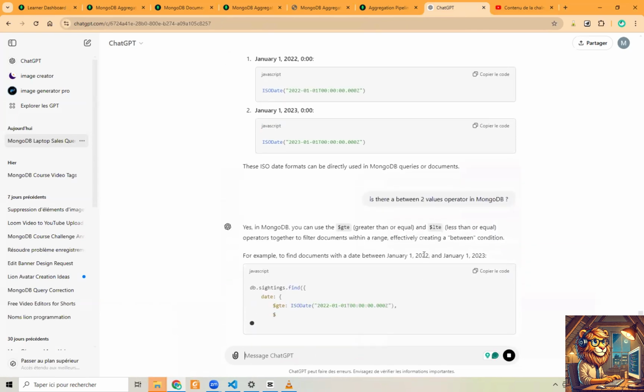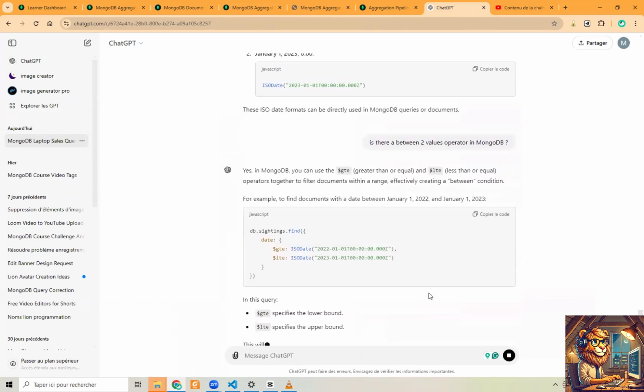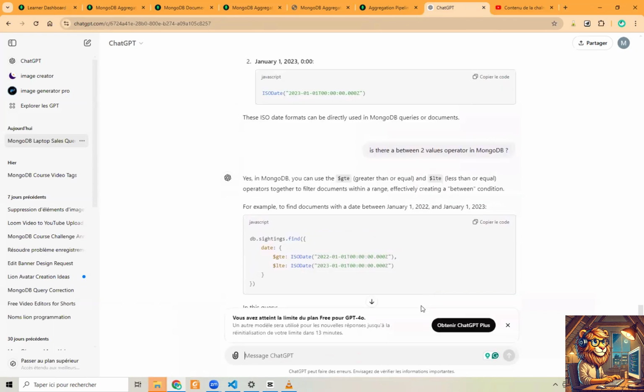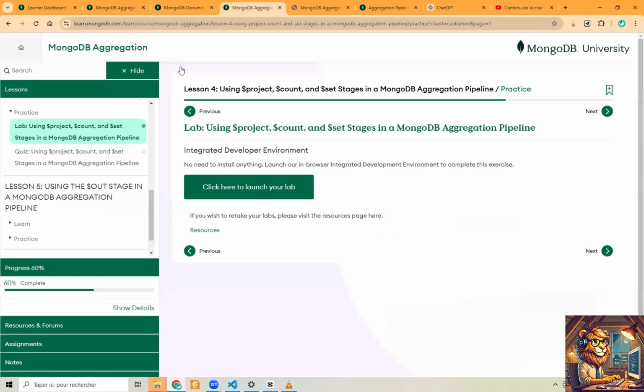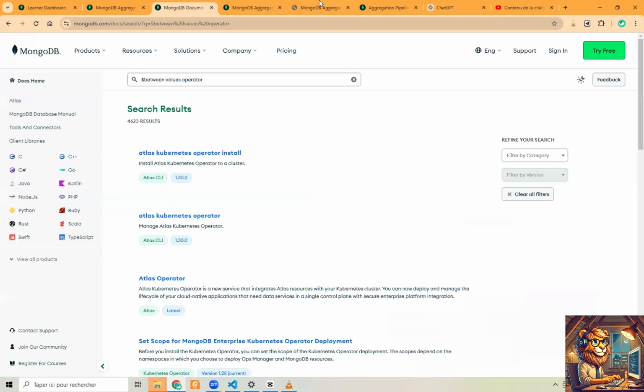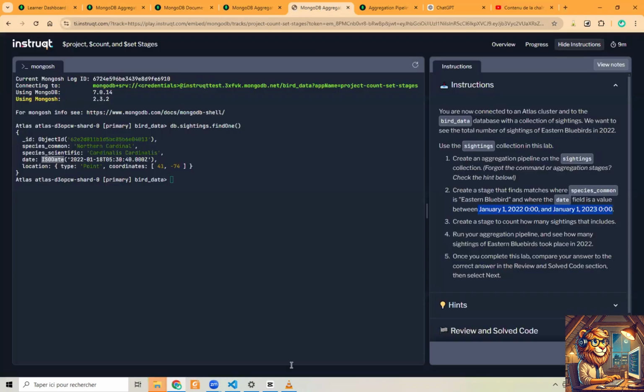Greater than or equal and less than. Yeah, okay. That's what I wanted to use, but okay, I guess that's what I'll do. I'll use the greater than and less than. I thought there might be another operator sort of merging both of them, but it doesn't seem to be the case.